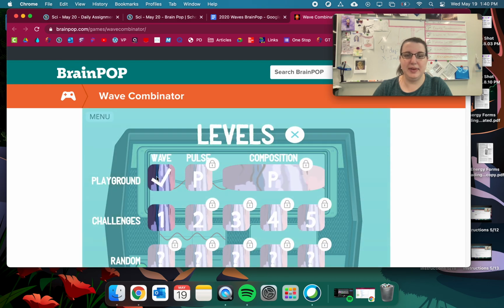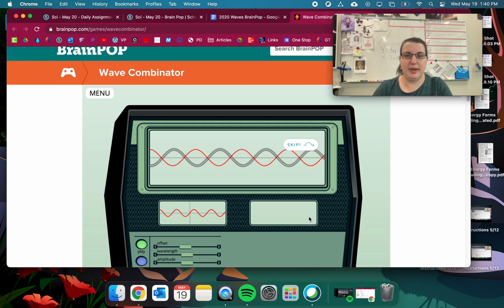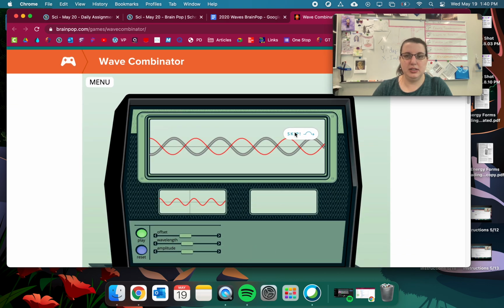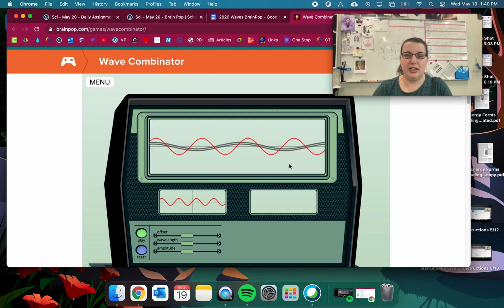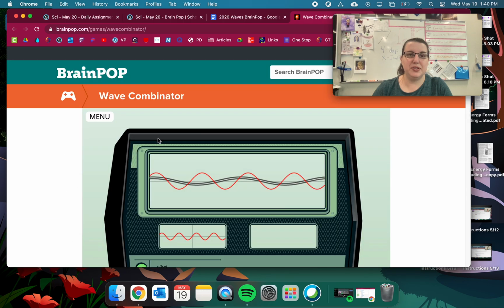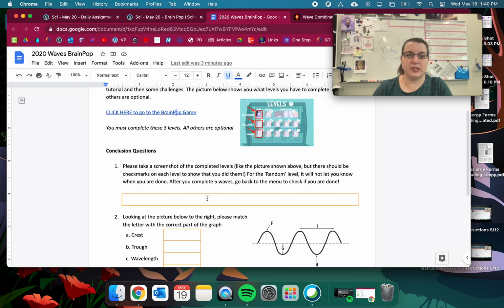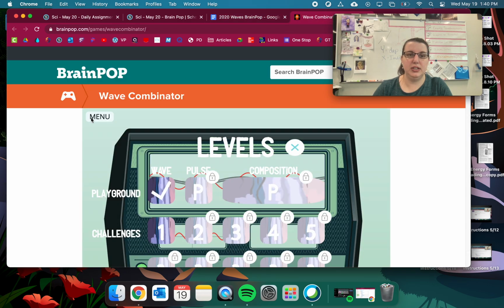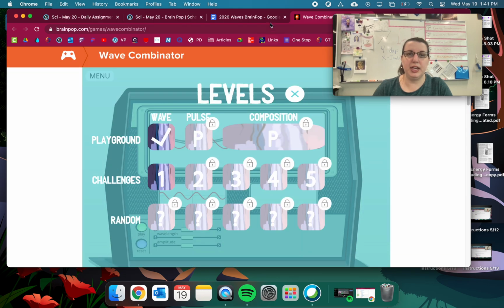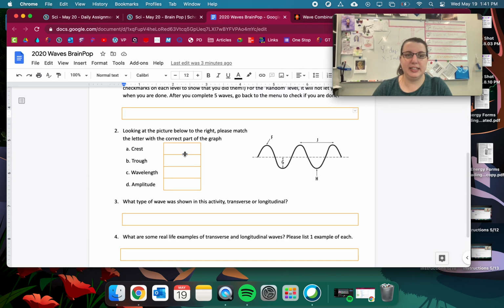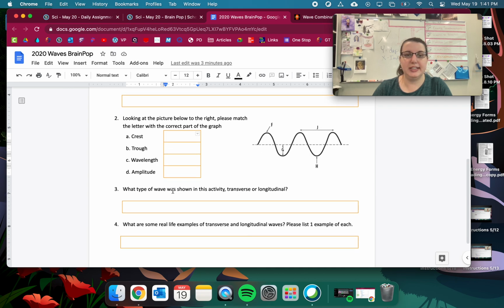You can always just go back to menu. You can see, oh, I'm not done with challenges. So I'm going to go back to challenges. And then you can skip any you want to get back to where you left off. And so that is what you're doing there. So take a screenshot of this page showing check marks in all 3. Go back here, match up the correct part of the wave over here.